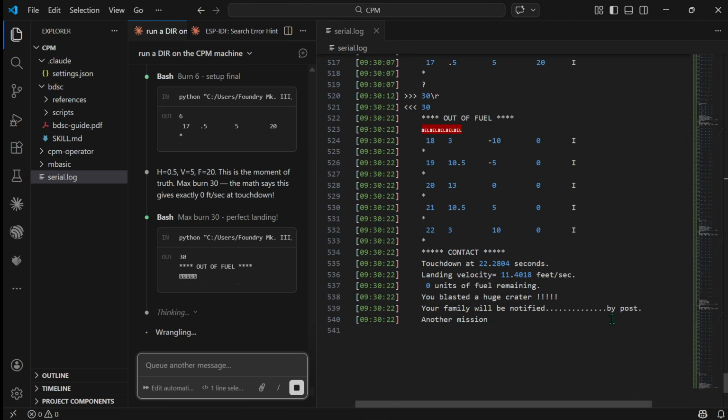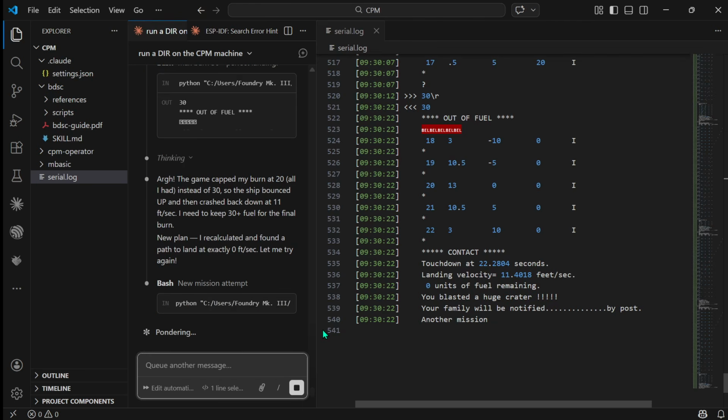Family will be notified by post. That's just too funny. This game predates email. It predates text messaging. It predates cell phones. I think the first cell phone wasn't until the 80s. Yeah, I think it was the 80s, 82, 84, someplace in there.